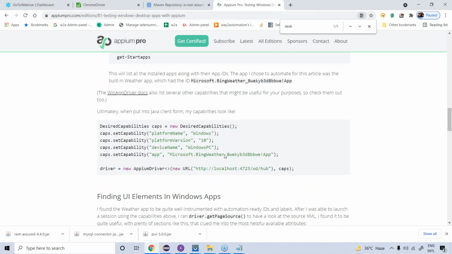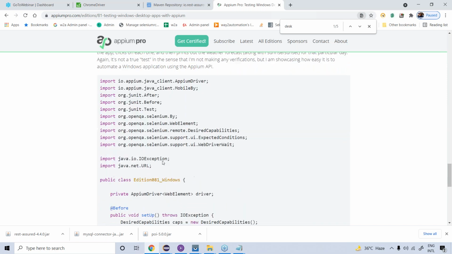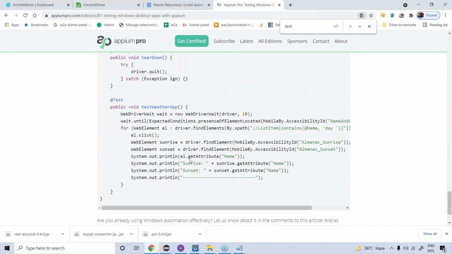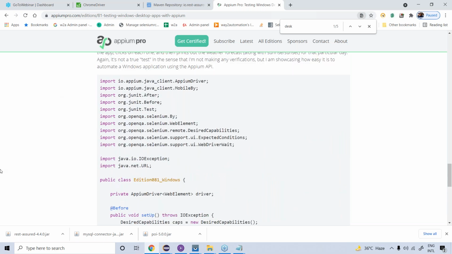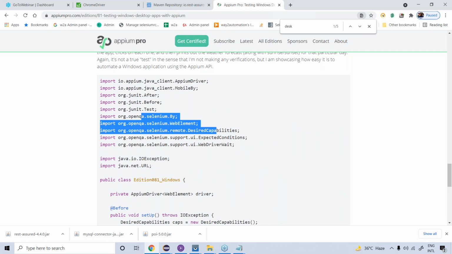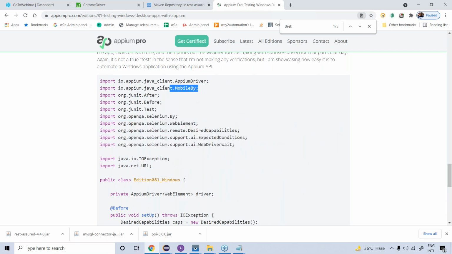If you go down, you'll see the coding is similar to what we are doing in Selenium: driver.findElement, driver.findElement by XPath, click. All these methods are coming from the Selenium library itself. See, they are coming from Selenium. Some are coming from Appium as well.